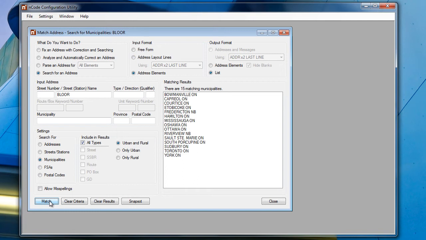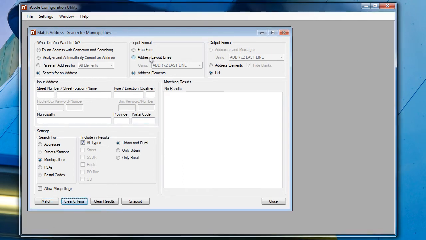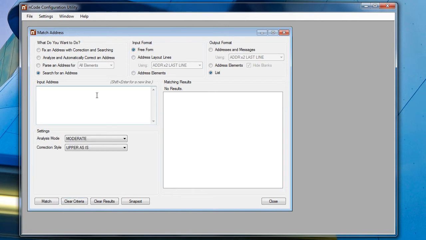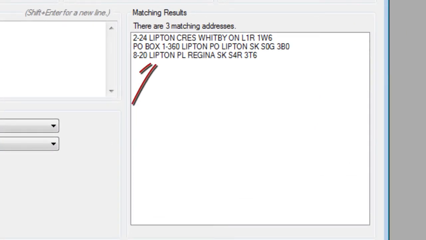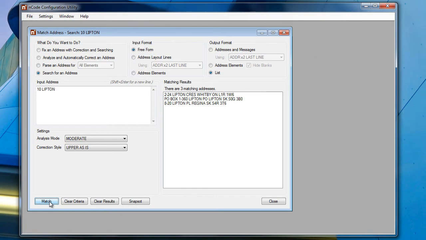nCode knows everything there is to know about valid Canadian mailing addresses. Let's take a look at another example. Here we have a number and a name. What does nCode make of it? Notice how nCode recognizes that Lipton might be a street name or possibly the name of a town, and it offers you these three options where 10 and Lipton can be used together. nCode's address searching features make it the best tool available for doing address quality right the first time.